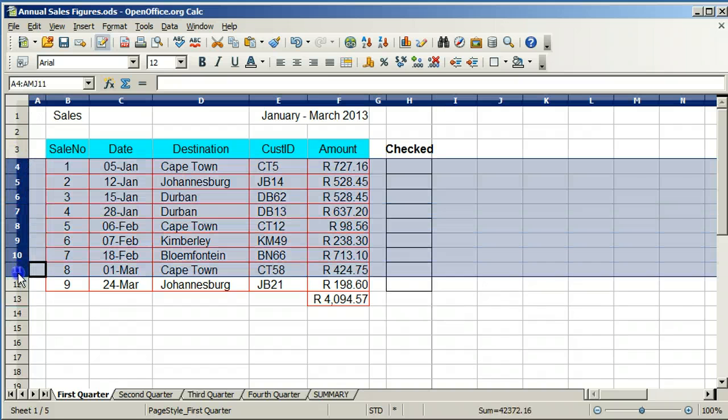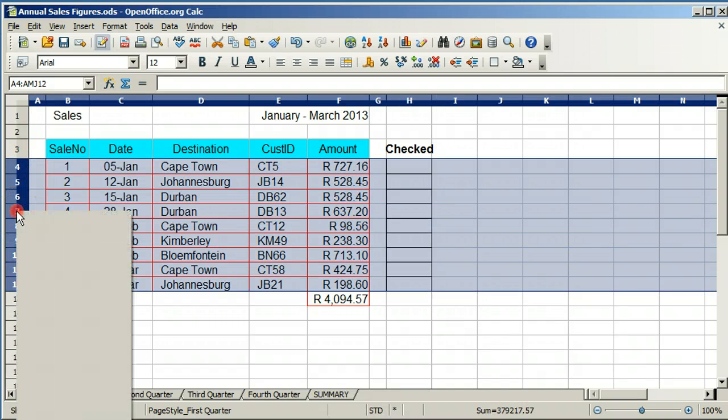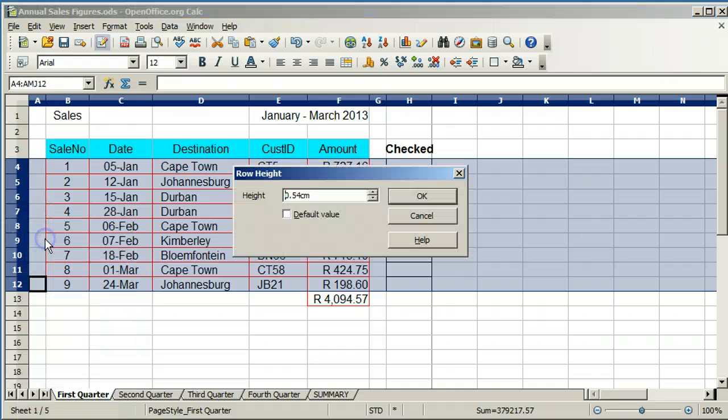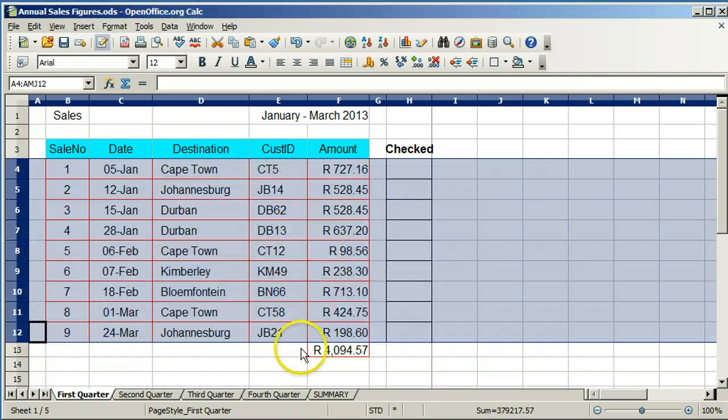Select rows 4 to 12. Right-click and select row height. Increase the row height slightly. Click on OK. This makes it easier to read the data.